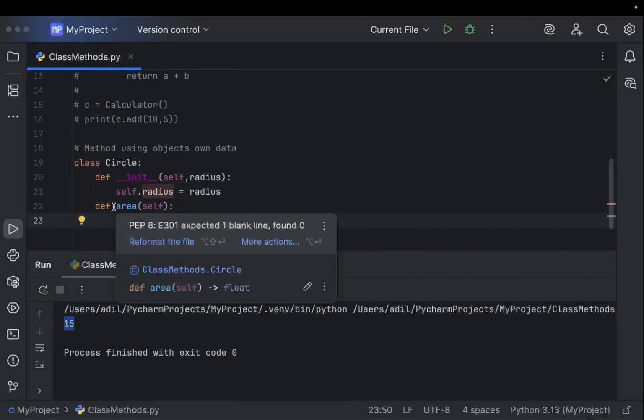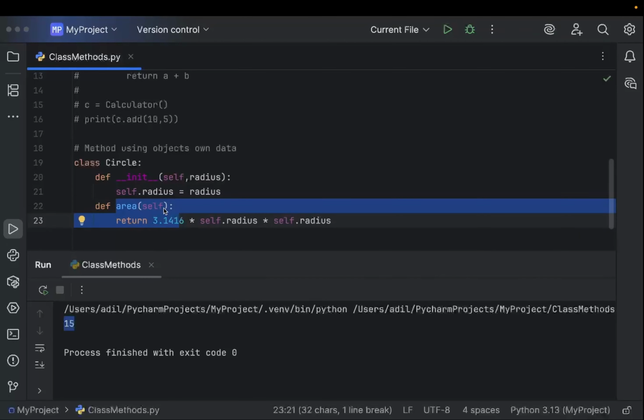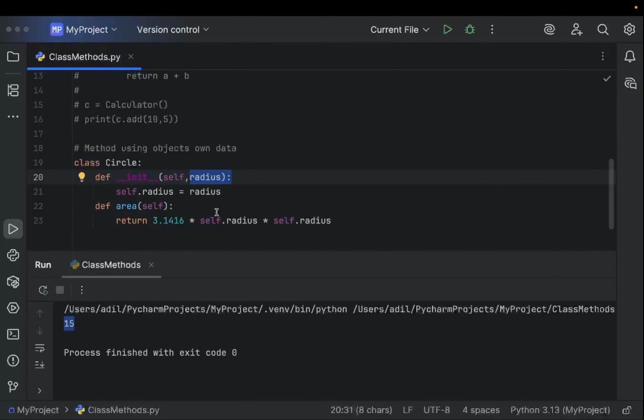So did you notice the difference here? We don't have radius as a parameter in this function, but we have that in the constructor function. If you have any parameter in the constructor function, you can use that parameter value in every object with the help of this self. So with this self, we can access the radius of each object, the value that is passed while creating that object in this radius parameter.